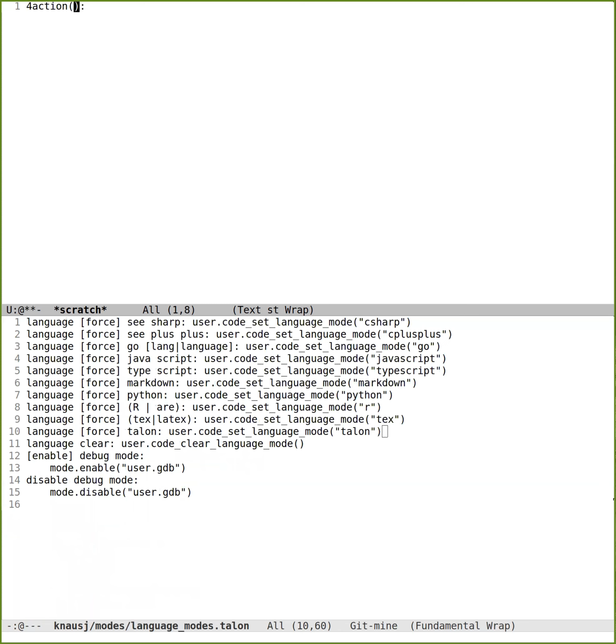Action block. Language clear. Action block. So if you have no other option, this is one way of getting Talon to recognize what language you're using. You tell it, and then once you're done, you tell it language clear.